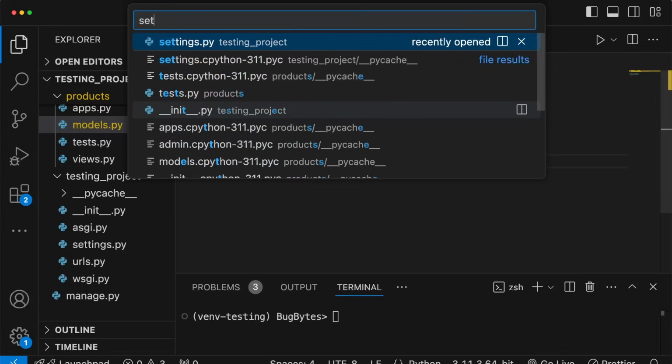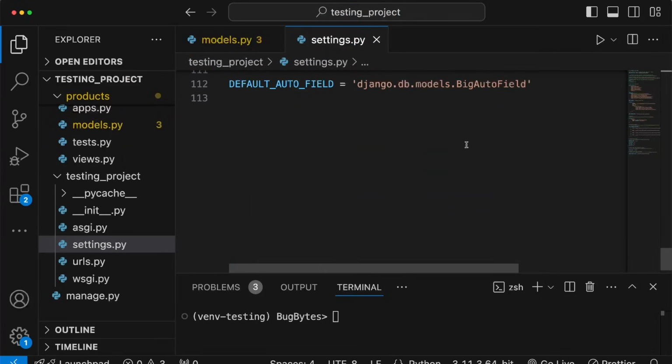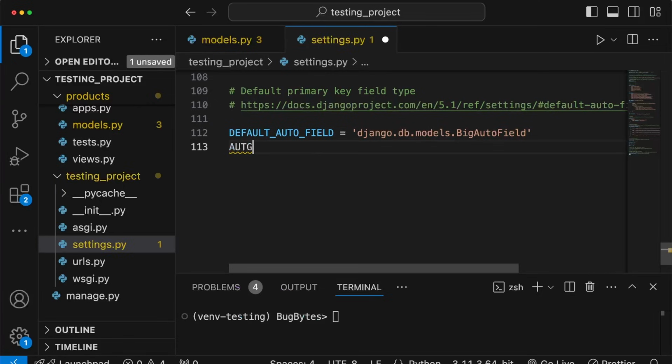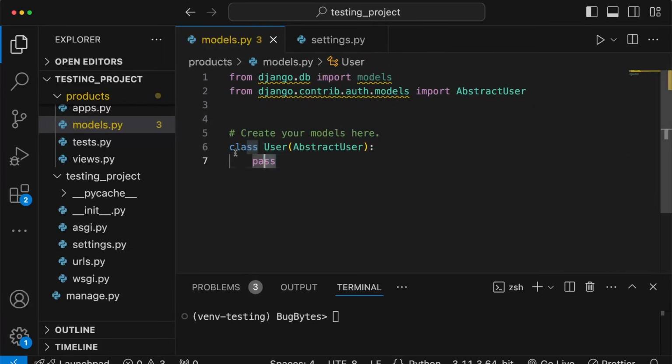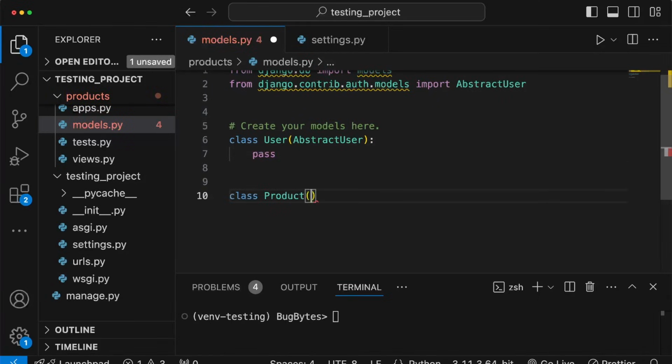We need to go to settings.py in order to do that, and I'm going to scroll to the bottom of this, and let's define that AUTH_USER_MODEL setting. And we point that to the products application, which has the user model. That's just telling Django that this is the model that we want to use in this application as the user model. And once we've done that, we can create a second model here, which I'm going to call product.